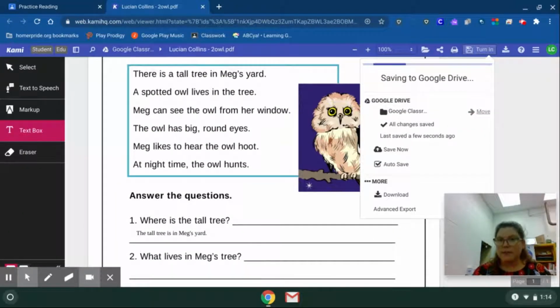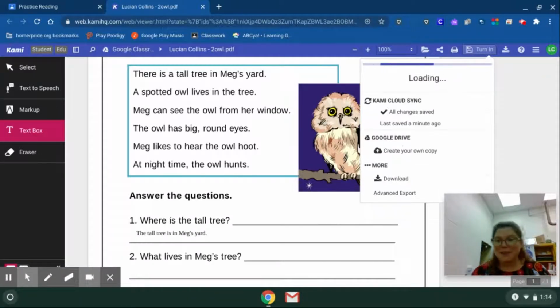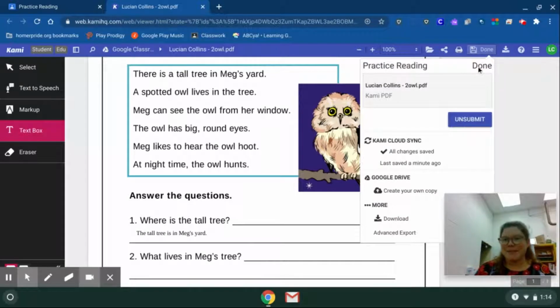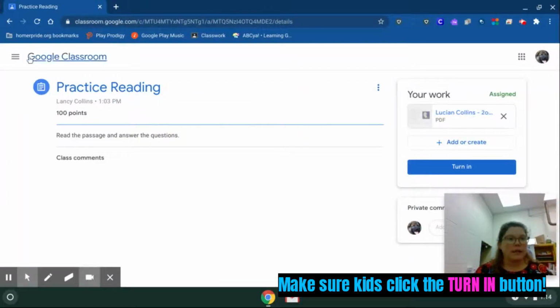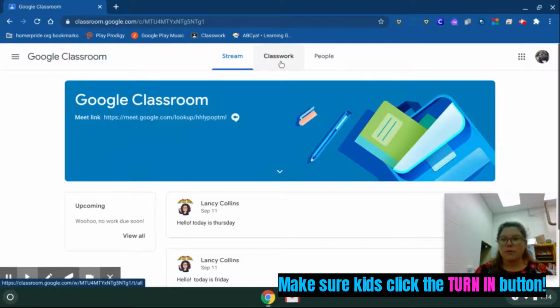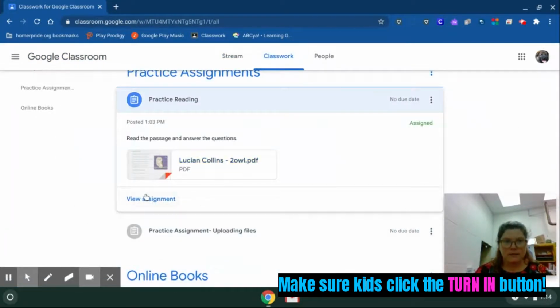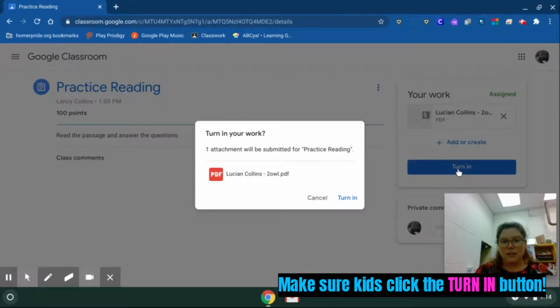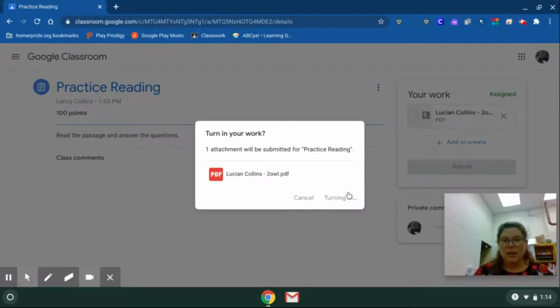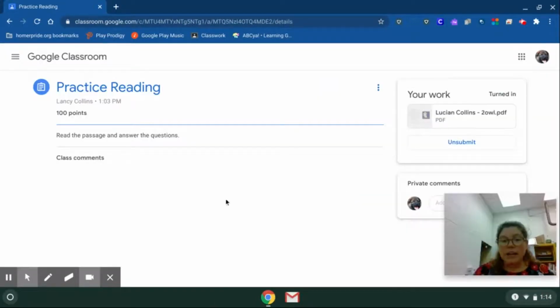It's saving to Google Drive. It's turning it in for me. Spinning wheel of death. And I'm done. So now when I exit out, I should be able to go in here and from Google Classroom, we'll see. It says it's assigned. It should automatically turn in, but you may want to have the kids check it and hit turn in. Let's look at what it looks like from the teacher's point of view once it's been turned in.